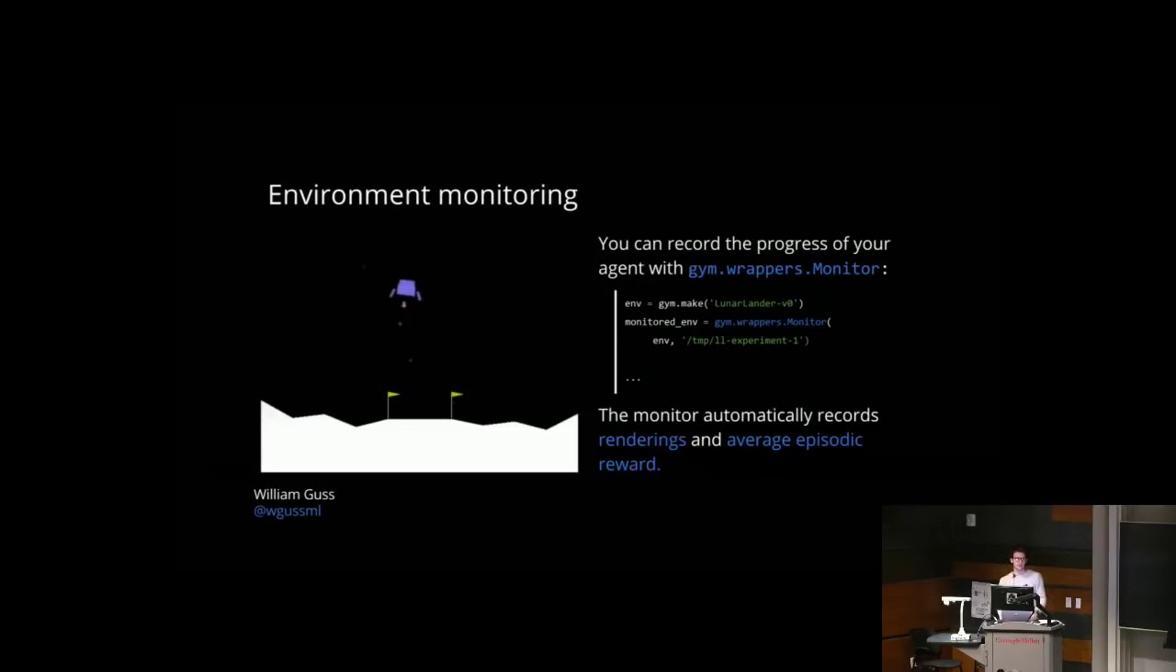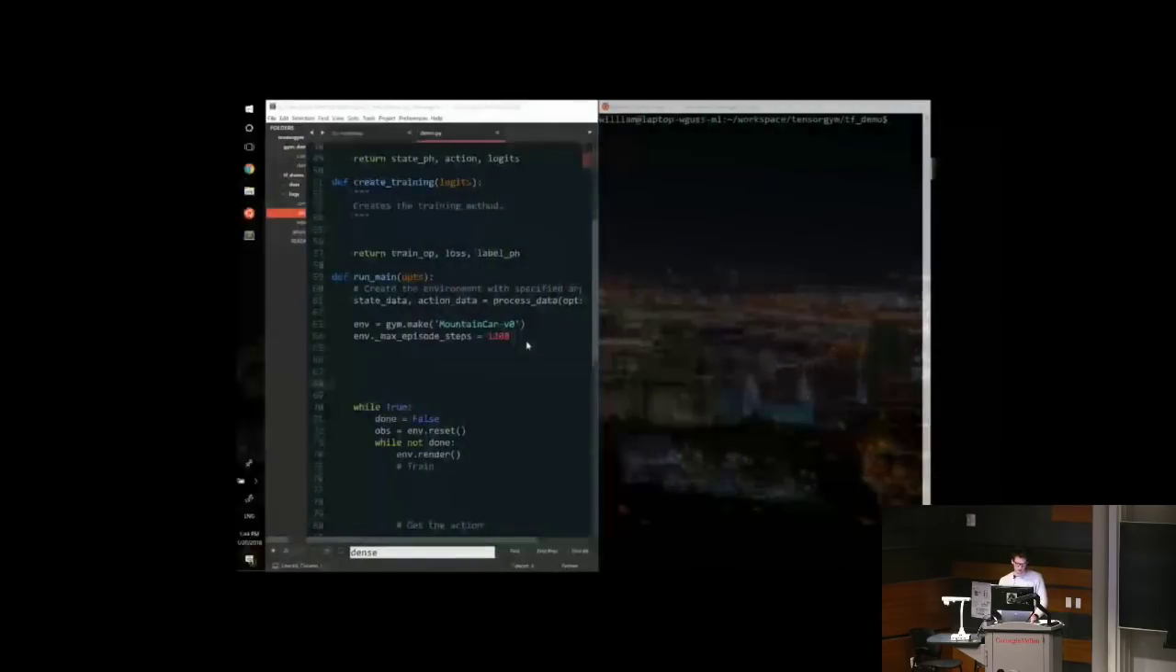So if you're running this on a GPU server, which you will be later, you're not going to have access to the screen, so you won't actually be able to see what your agent is doing. When you monitor the environment, it'll save all of the videos of your agent to a certain directory, and you can watch it. So I'll just go try this out over here.